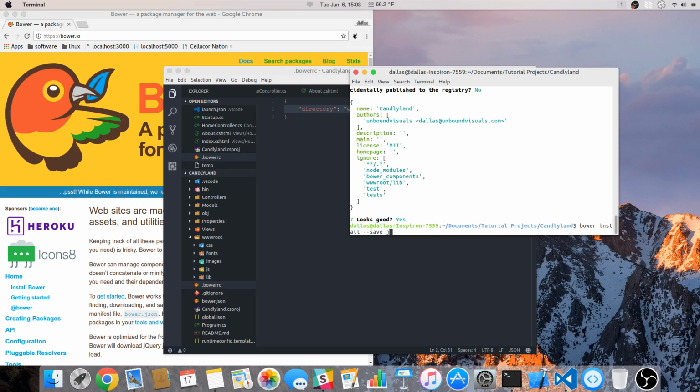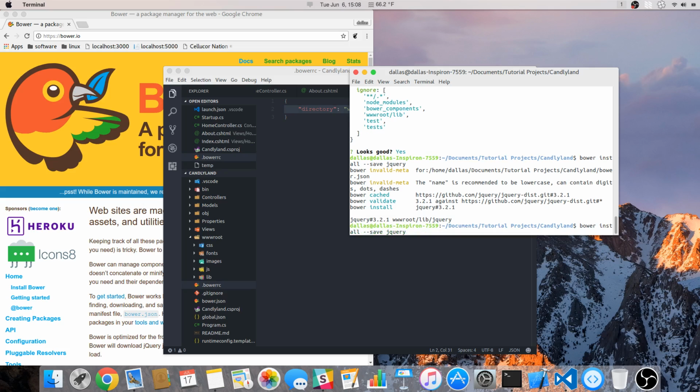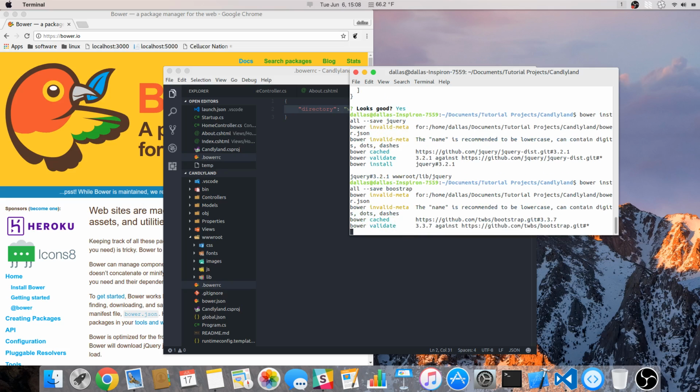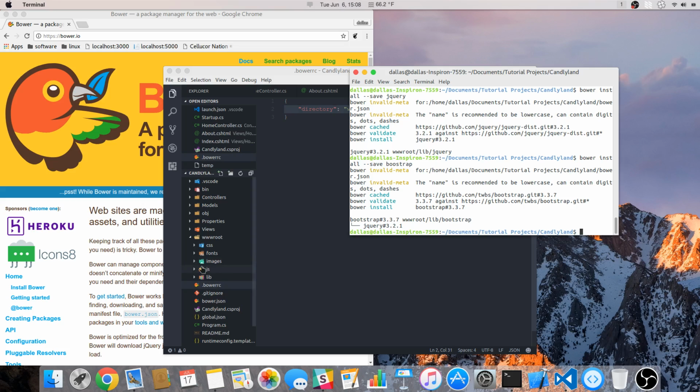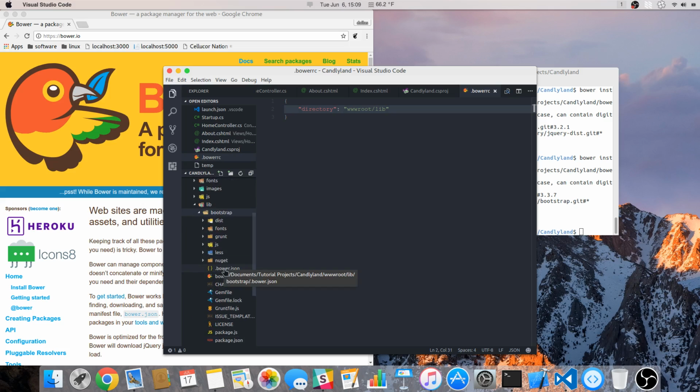And we're going to do two things here. We're going to do jQuery, pull that in, and we're also going to do bootstrap. So now if I come over here and I look under my www lib, I'll see that I have bootstrap and I have jQuery. And I have all that needs to be in there.